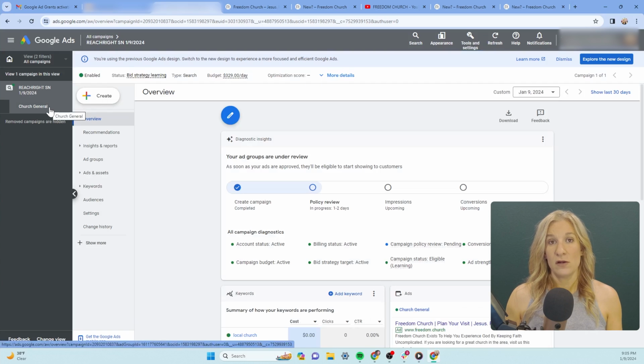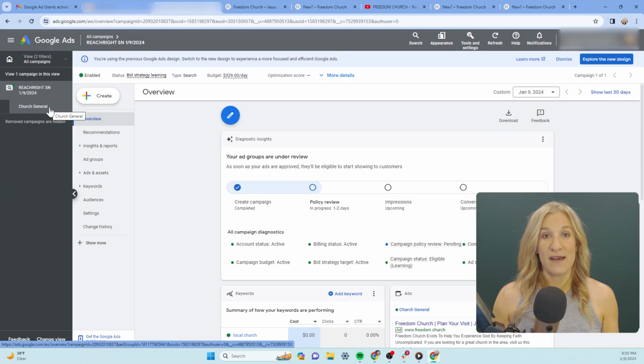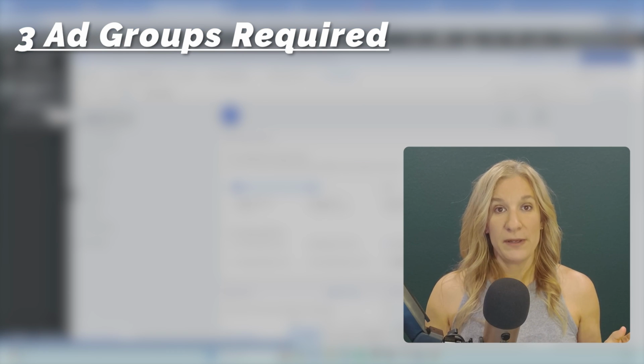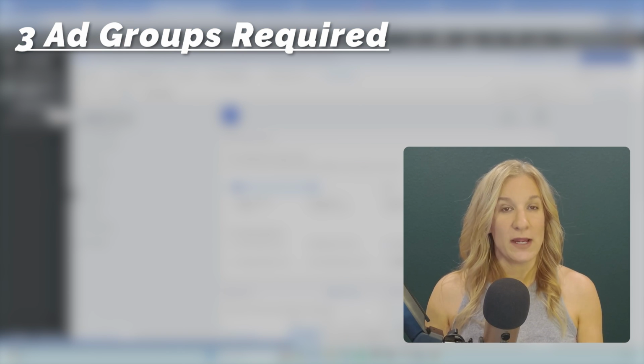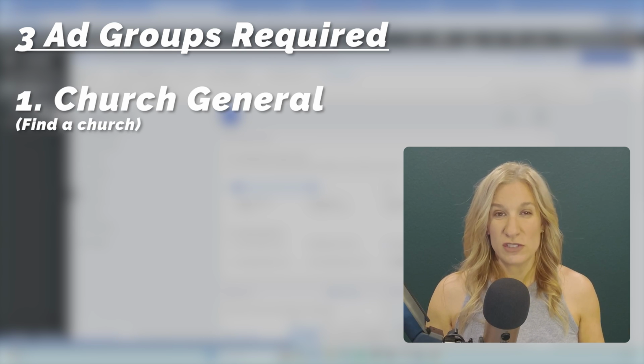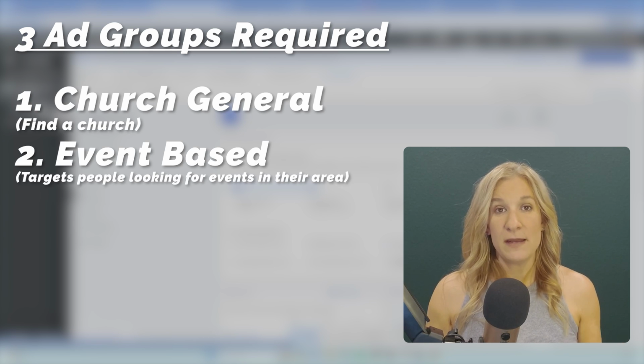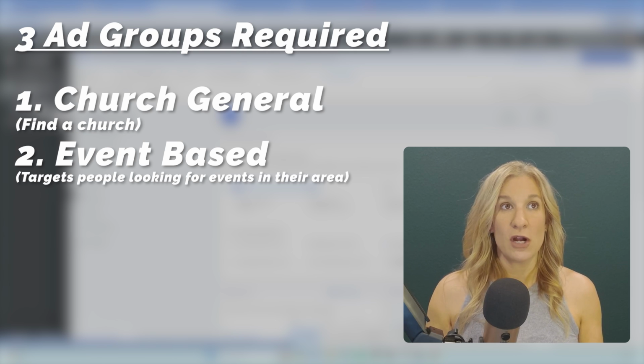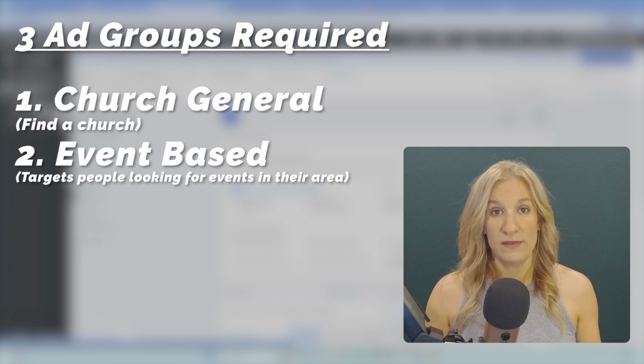Now with your grant account, another requirement is you do have to have 3 ad groups. So we need to hop in here and make some more. I'm going to do that really quick. Our accounts always start out with 3 basic ad groups. We do the church general, which is the find a church. We do an event-based ad group, which targets people that are looking for things to do in the area.